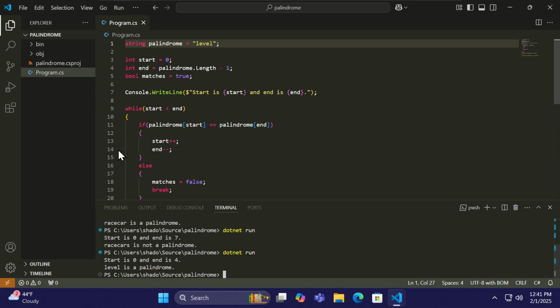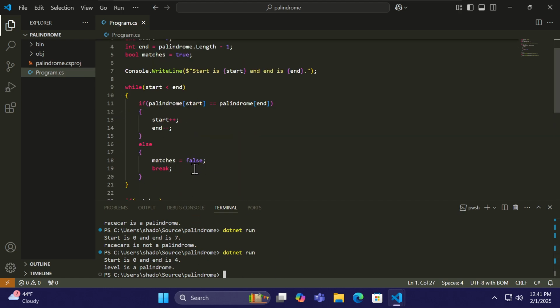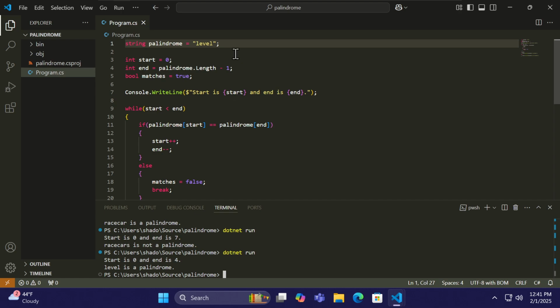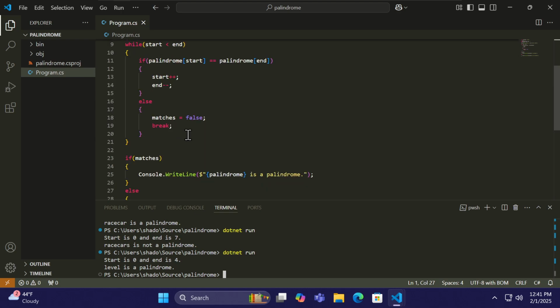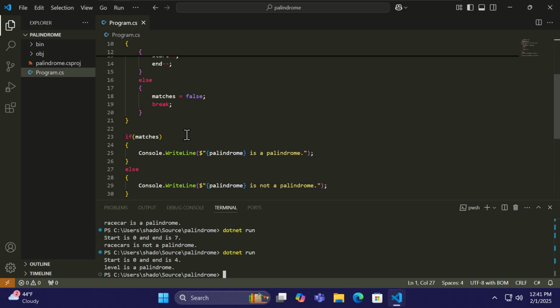Level is a palindrome. There, there. We've sort of got this, and notice I didn't have to adjust the length, even though we used a smaller word. Everything just worked. And I would say this is perfectly fine. This would be sufficient in my opinion.